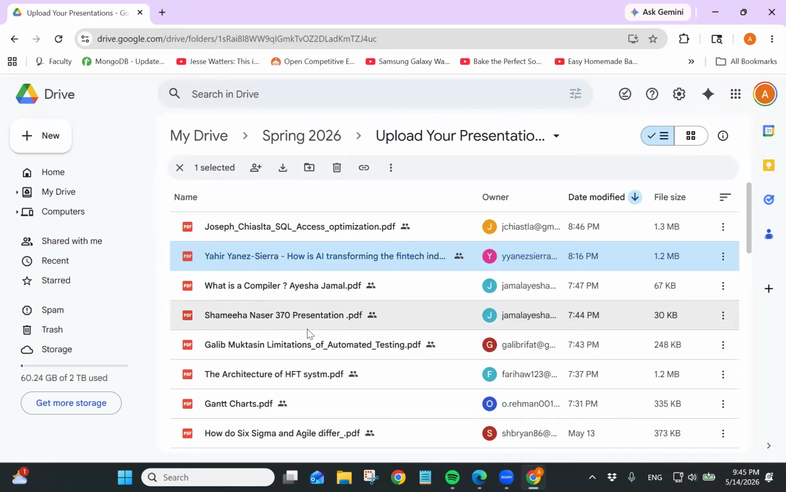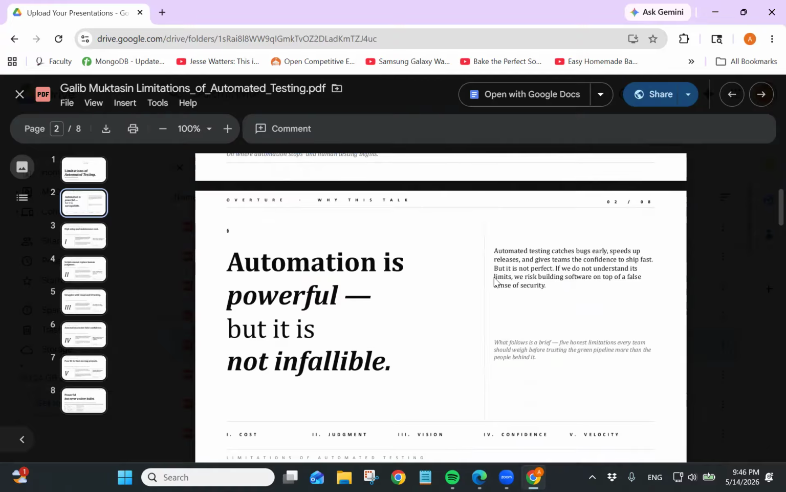Hey everybody, my name is Galib Mukhtasin. Today I'm going to talk about the limitations of automated testing. First, what is automated testing? It's basically testing software using software, by writing scripts and choosing the infrastructure, and it helps catch bugs early and automatically, instead of a human testing every feature and functionality of the software manually.